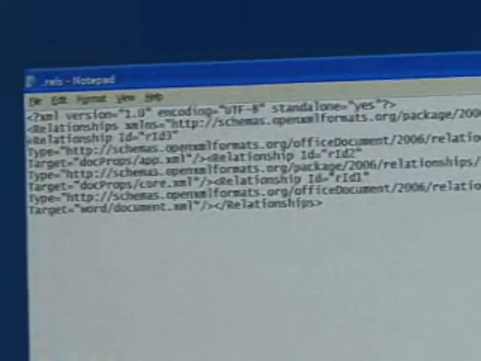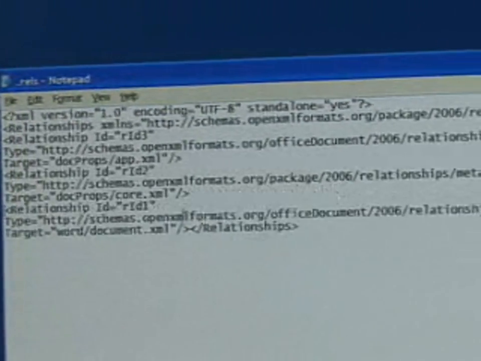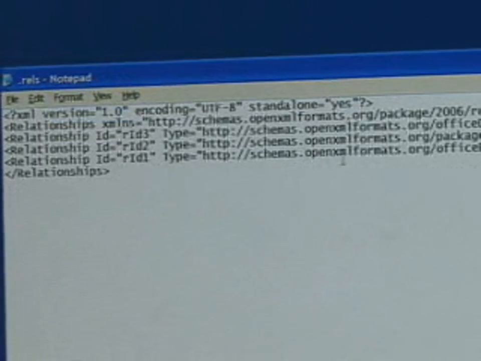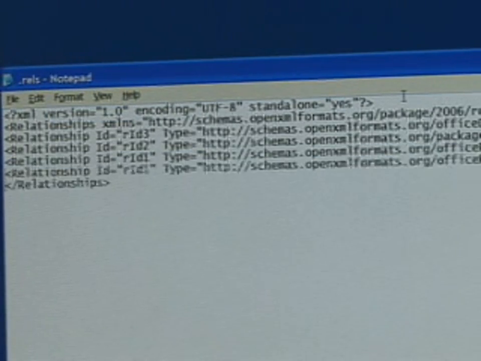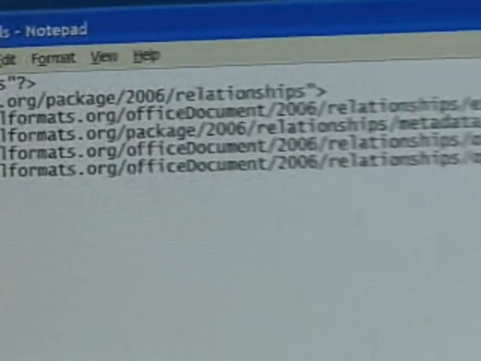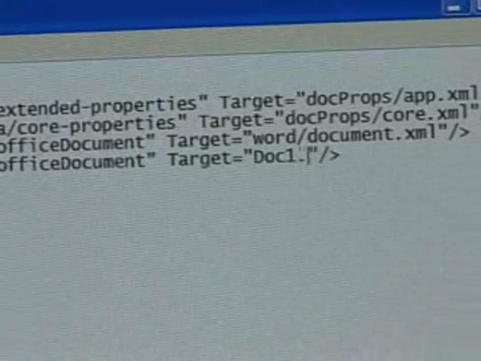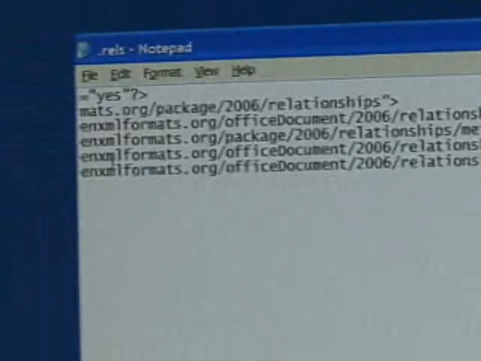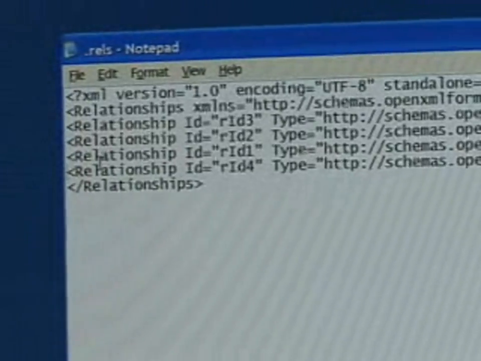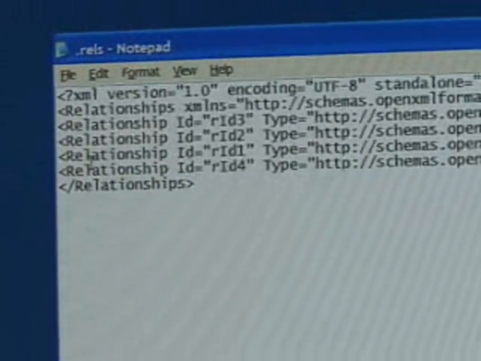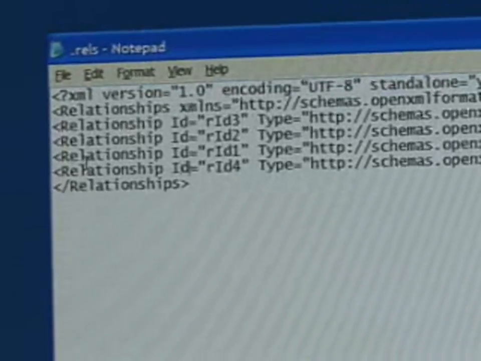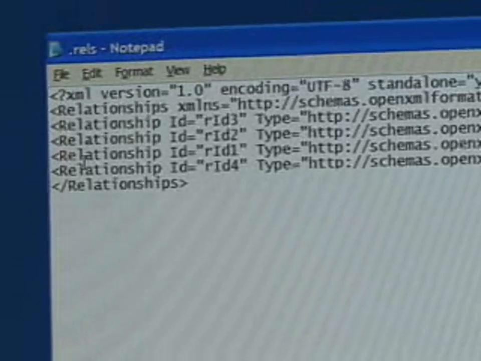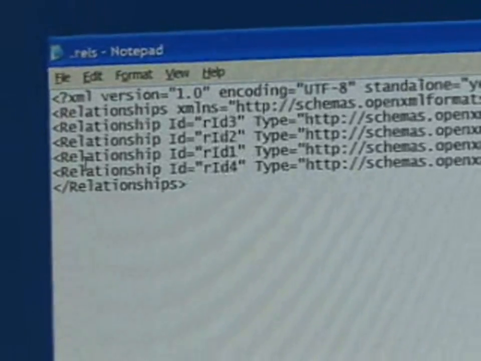So now we see there's a bunch of relationships here, and so we'll copy one. You don't have to retype it. Give it a unique ID, and then the target was named doc1.xml, and we give it the unique ID. You just pick the next number in the list, because it just has to be unique. And so that way you can refer to this relationship later by giving it the ID.